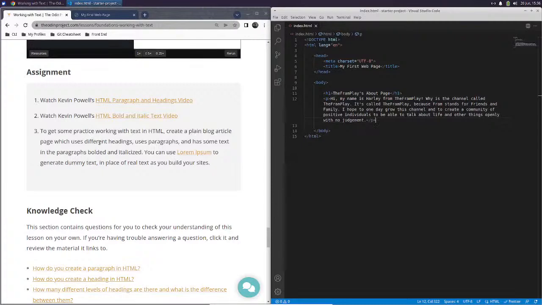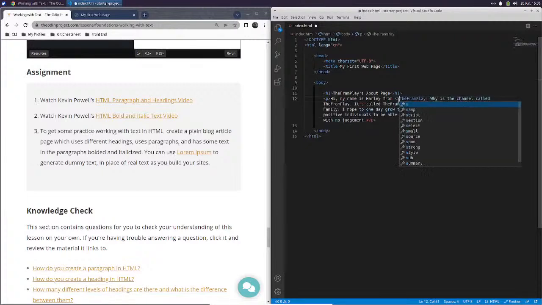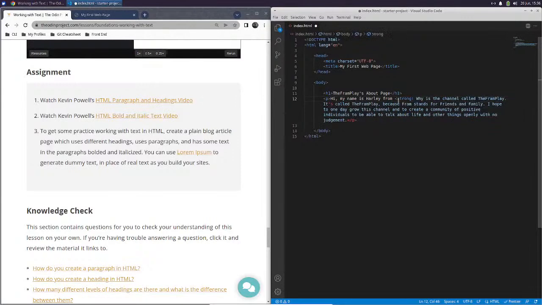Create a page, different headings, uses paragraphs, and has some text in the paragraphs bolded and italicized. Oh, let's use the strong tag for this. Oh, wrong thing. Oh my goodness.